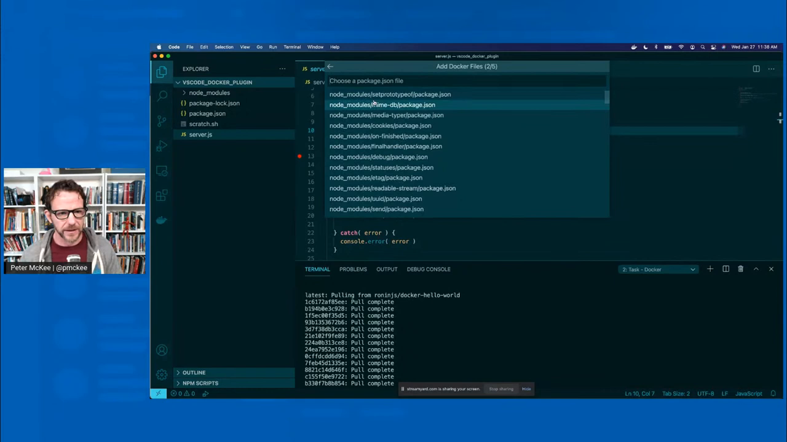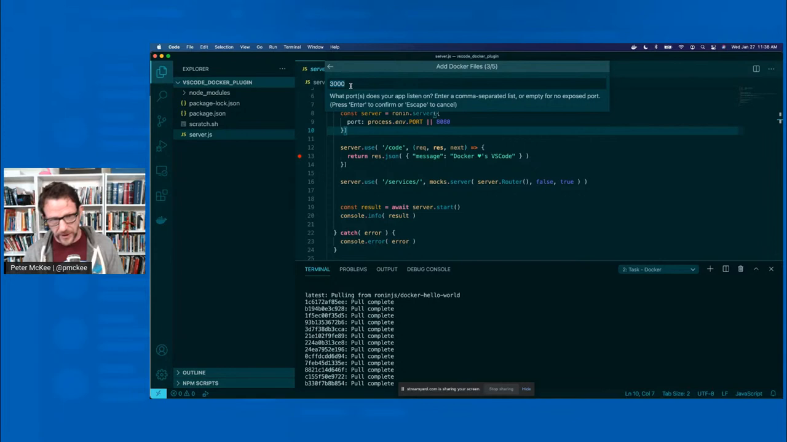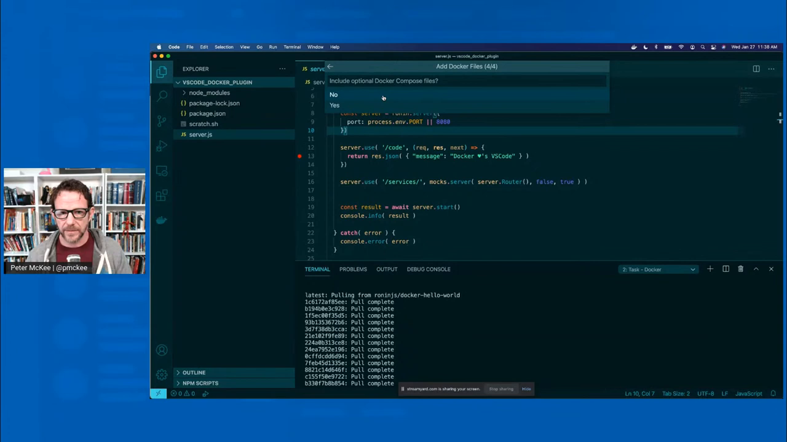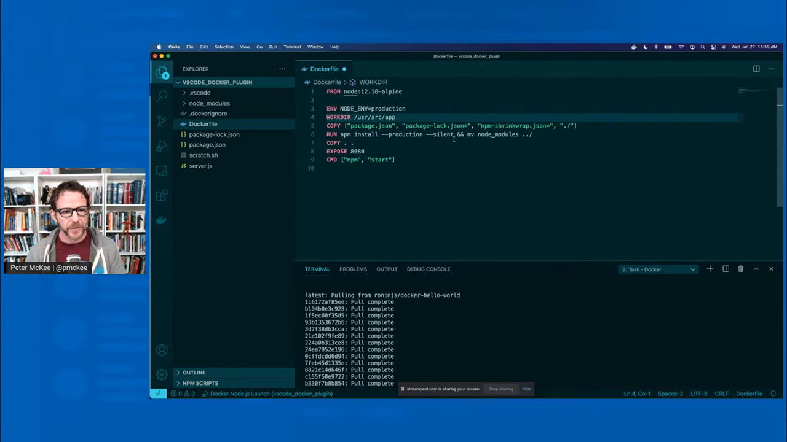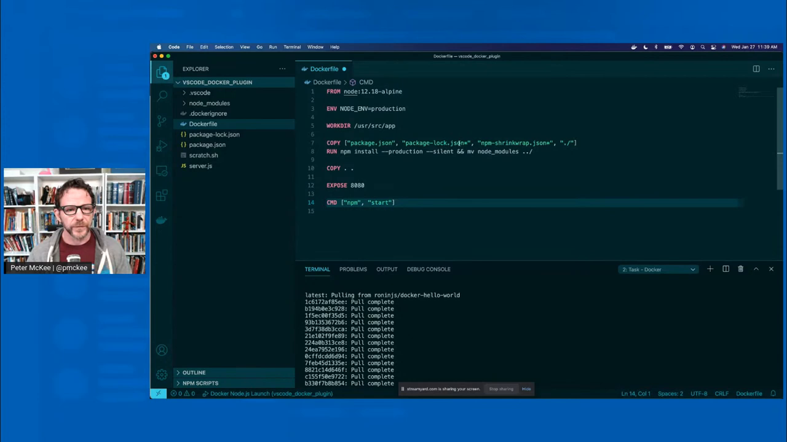It's not underneath my node modules. And then our application actually runs on 8080. So let me add that in there. We're not going to add a compose file at this time. So go ahead and do that. And voila, I got a fantastic Docker file here. Let me add a little bit of white space. And okay, there we go. So now we got our Docker file. Let me save that. I'm not going to run through the Docker file for the sake of time.